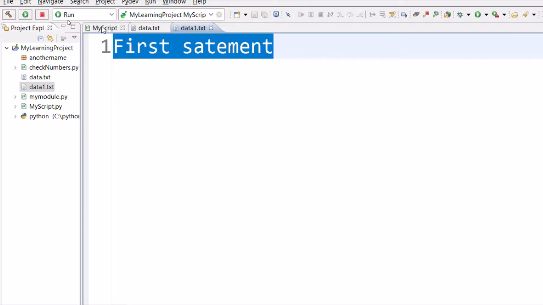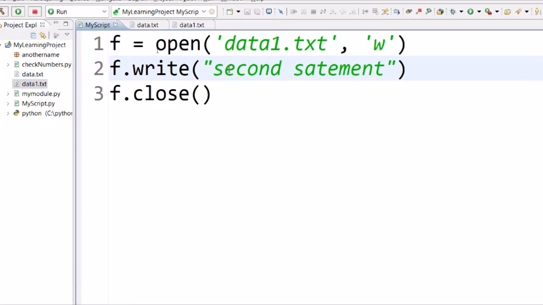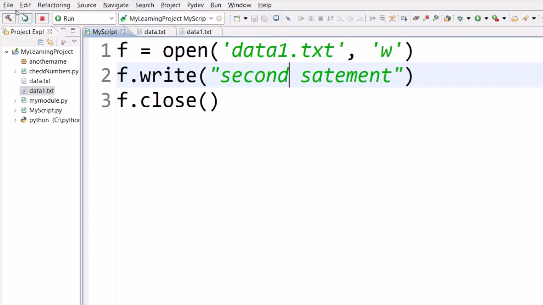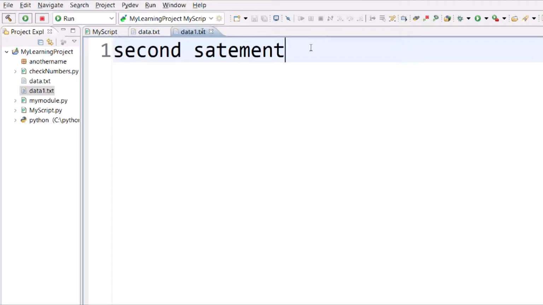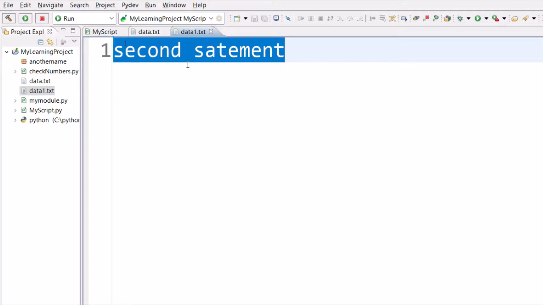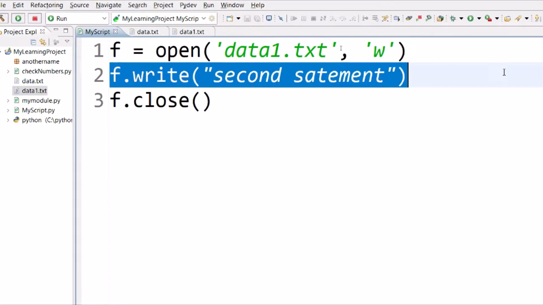On data1.txt, as you can see, the first statement is added. Now suppose you later open your file in W mode and add the second statement. As I already told you, if you are opening in W mode and the file exists, then first of all it will delete all the data previously in the file, and it will add new data. Just look here. If I run this one and open data1.txt, you can see that the second statement is available. The first statement has been deleted. You can write multiple lines.